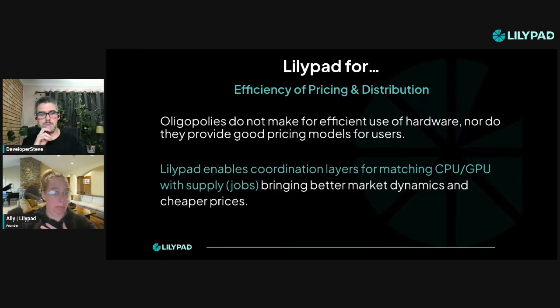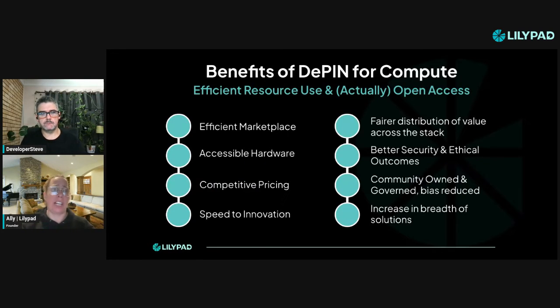This one is probably practically obvious for a lot of folks, but generally, Lilypad brings better pricing and global hardware distribution by enabling a kind of coordination layer to match the demand for CPU and GPU with supply. And this brings more efficient market dynamics and helps distribute to more parts of the world as well. If you look at centralized data centers, obviously they're in specific areas in the world, and there's a lot more that we can service without needing to rely on a centralized data center.